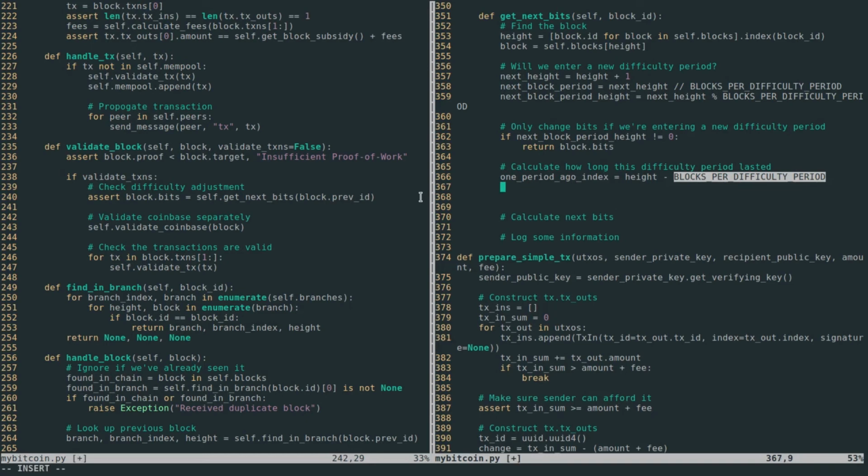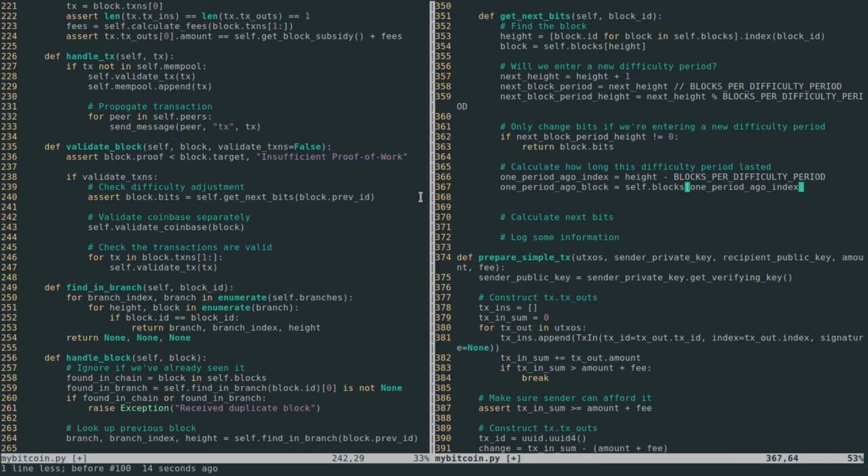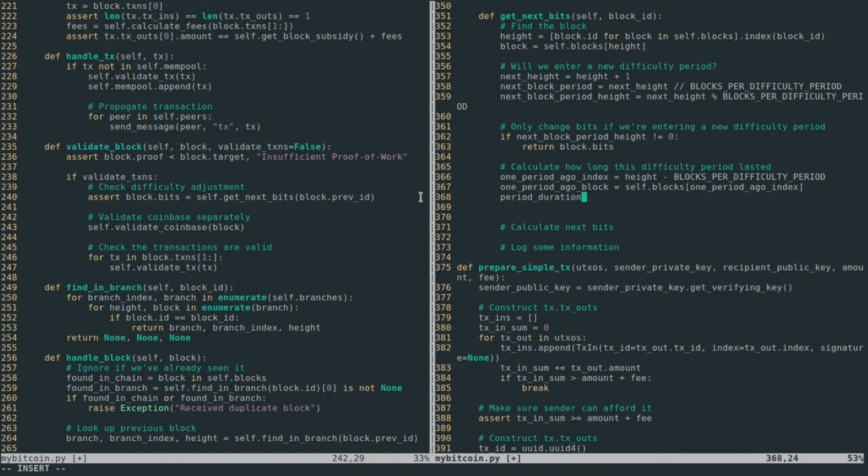And so let me type this out, and then I'll mention a little bug, a big bug, that's right here. So we just go and grab the block at that index. And then we're going to want to do an assertion, and then we're going to want to calculate how long this period took. So we'll make a period duration: block.timestamp minus 1 period ago dot timestamp.